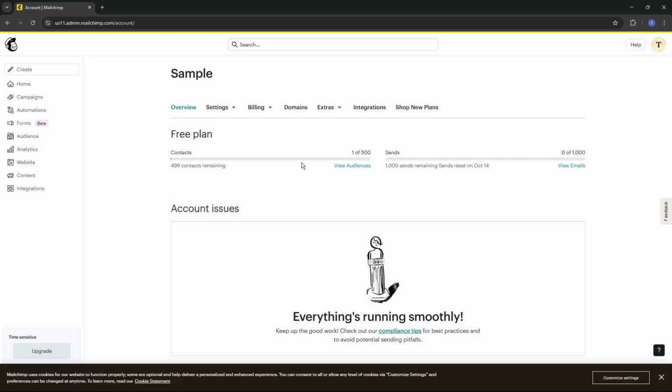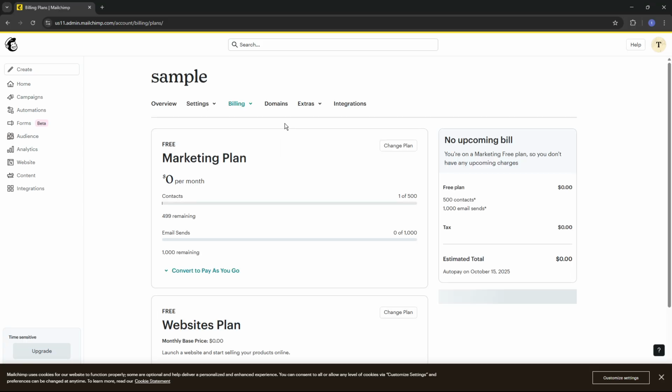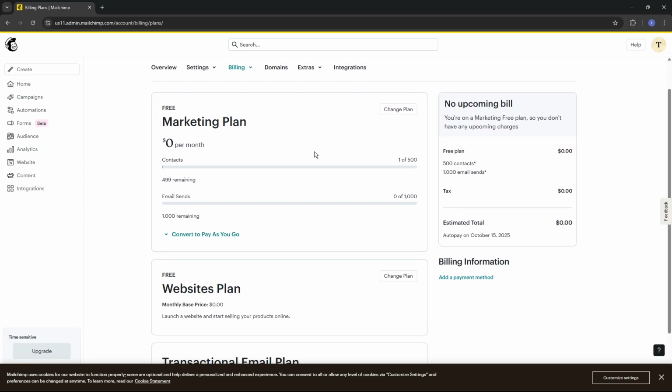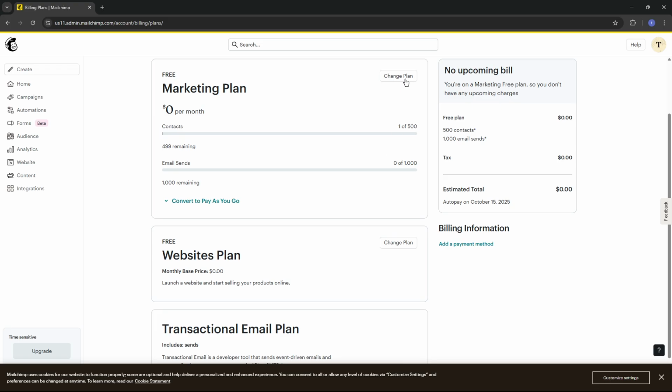Within this section, you'll see a billing tab. Click on it and then navigate to Plans and Pricing. This area is where you can view and adjust your current plan details. Now, you might be considering either downgrading to a free plan or canceling your paid plan altogether. Let's explore both options so you can make an informed decision based on your needs.